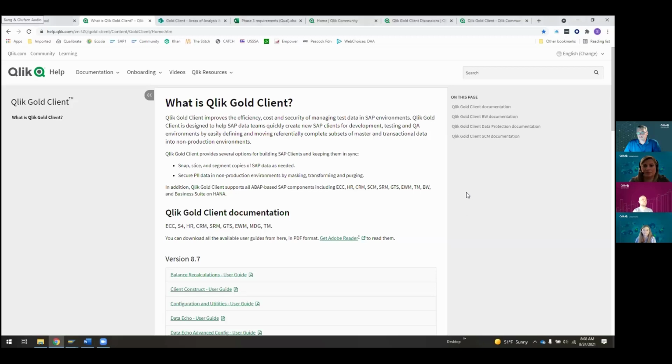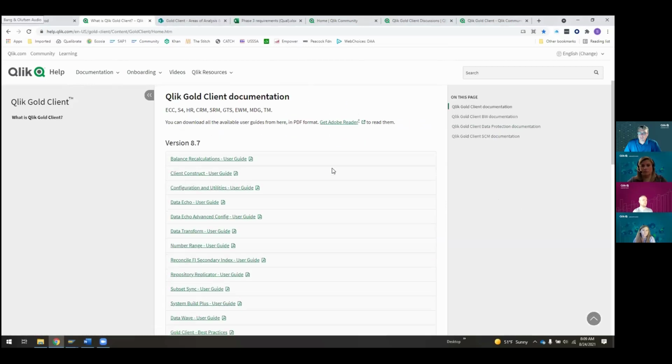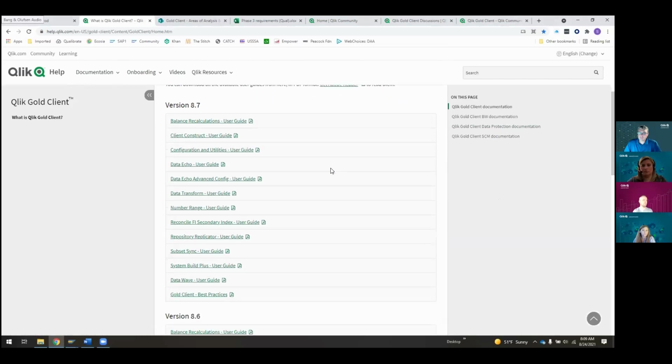So once it's shared, I have a web browser open, and you can see that I have the Qlik Gold Client webpage up. This is under the principal domain help.qlik.com, as you can see in the address bar. Once you're there, there's a way to drill down to the Gold Client library. Once you're in Qlik Gold Client, you can scroll down and see our latest version of our documentation down here.